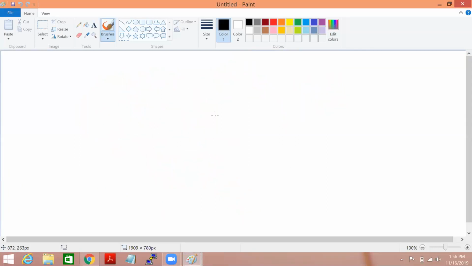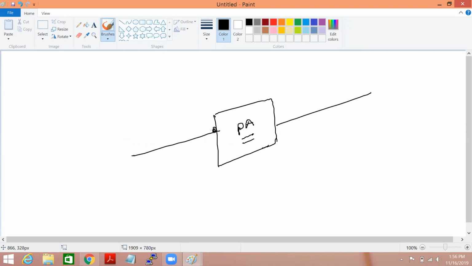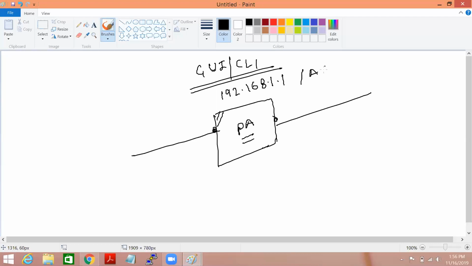So let's say you try to access the Palo Alto firewall. For Palo Alto firewall or any device, we can use the GUI or CLI. GUI means graphical user interface, CLI means command line interface. The default IP address on the device is 192.168.1.1 and the default username and password is admin.